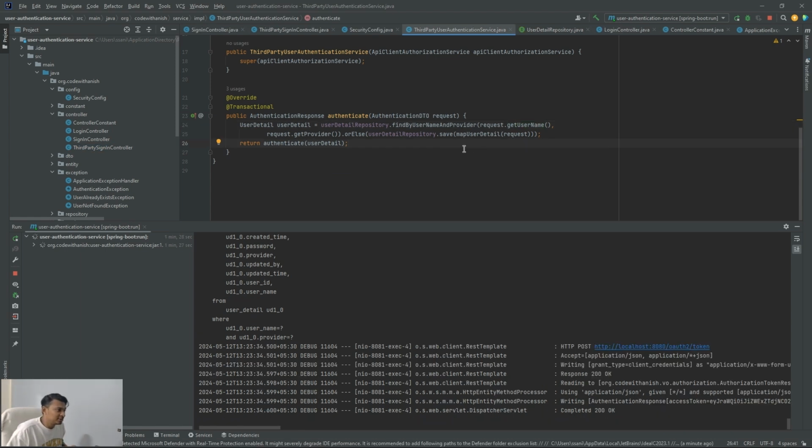Okay, there was a small issue here. Here it should not be orElse, it should be orElseGet, and here it should be a supplier. So we should return what we save. Due to this, the issue is coming. So we will stop this and run it again and see if this is working fine.